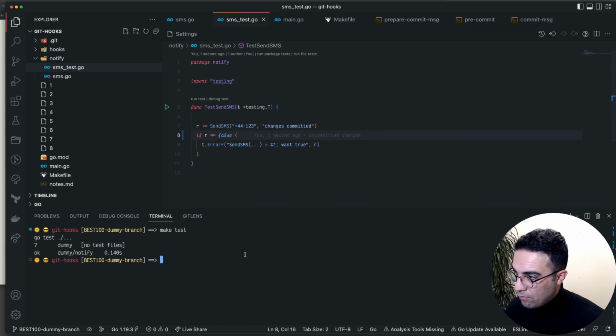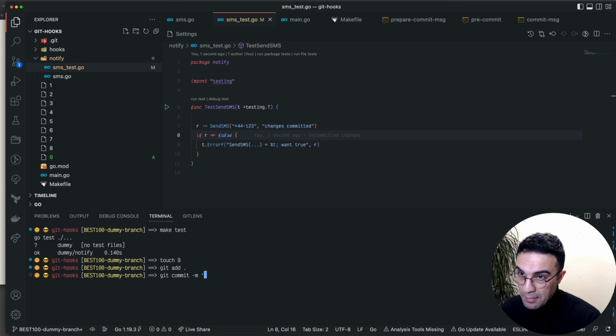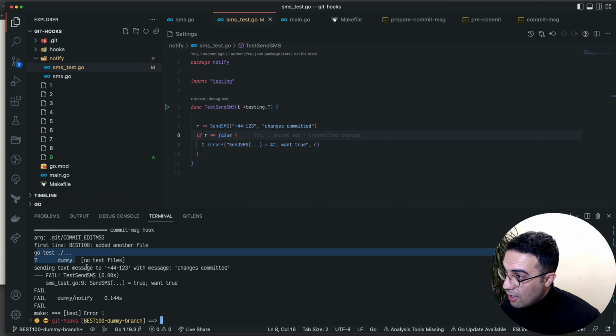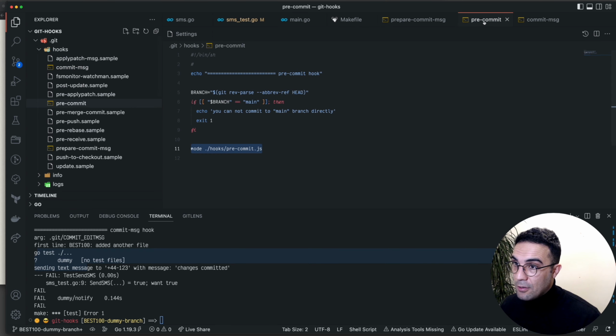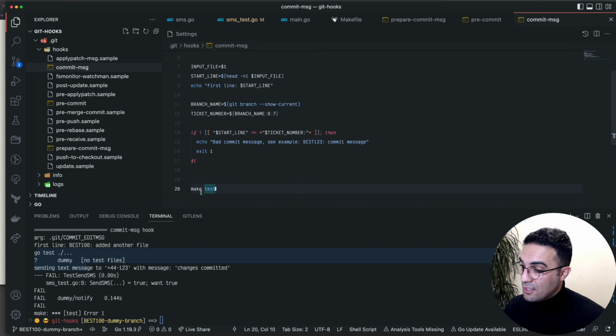Okay, our test now will fail, and all I have to do is add a file and put the message. Our message would be, well, first we need to follow the convention, which is best 100, and then I'm going to say add another file. Press enter. There we go. It actually ran our test because of the commit message hook. It ran, our test failed, and it couldn't add it.